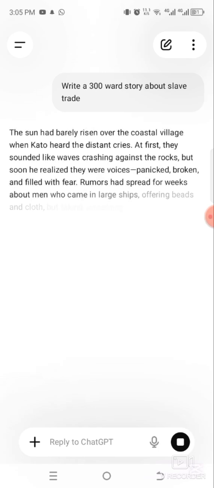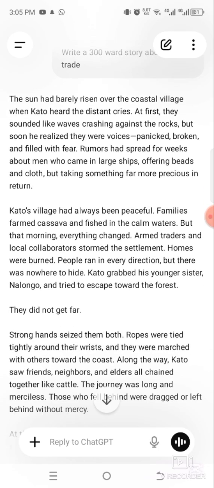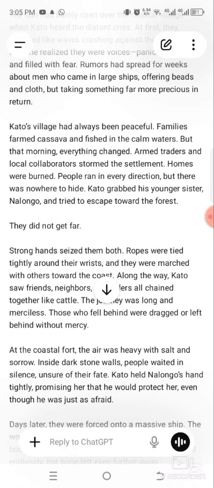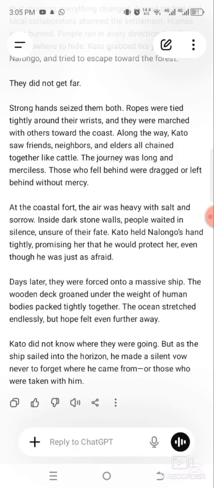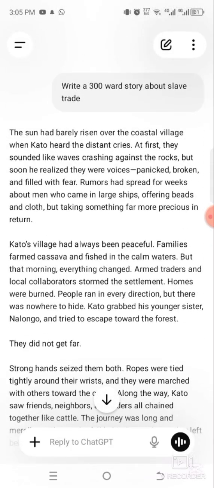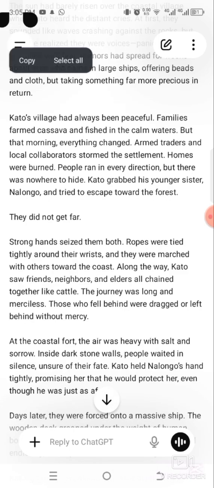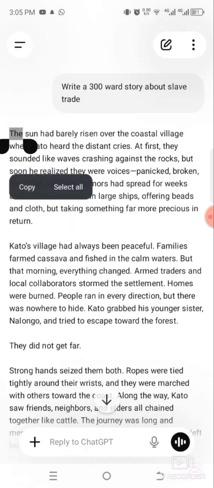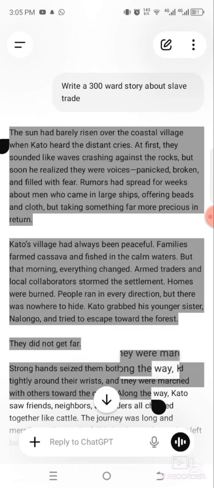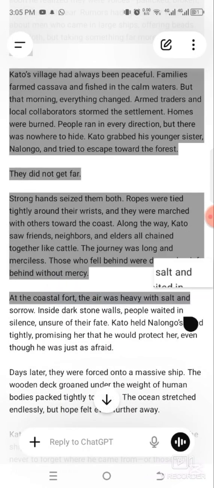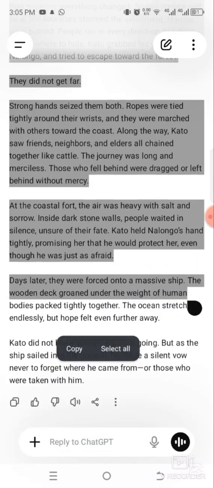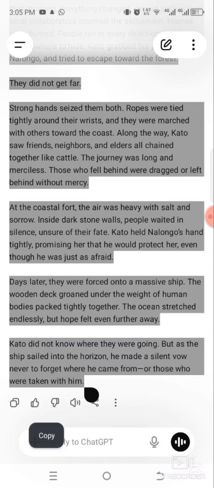Now as you wait, it has started writing, and this is the story. So let's first copy our story. We need to first test whether it's AI generated or not, using some different apps where you can test whether your work is AI generated.